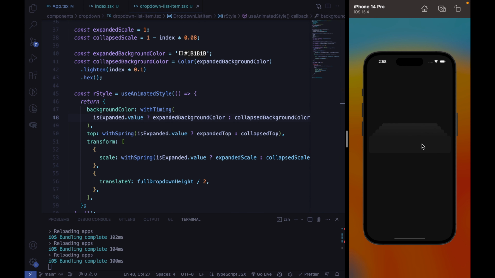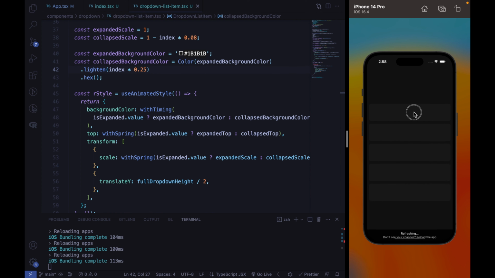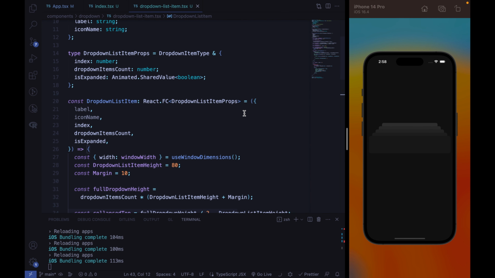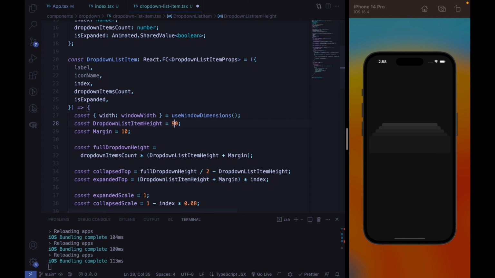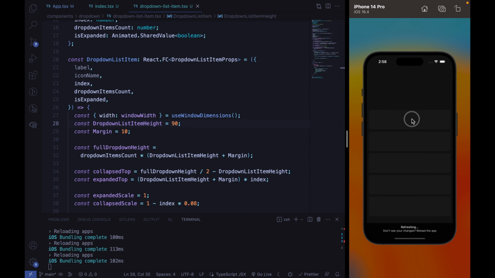So you can start to see effectively some change. Let's even increase the brightness. Let's say 0.3. I think with 0.25 it is perfect. So we are almost done. Let's update a bit the drop down list item height. Okay, maybe 85 is fine.